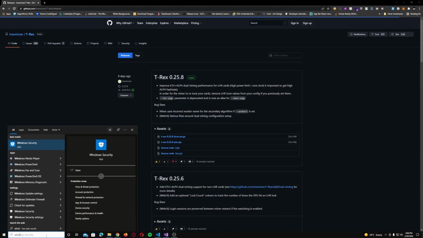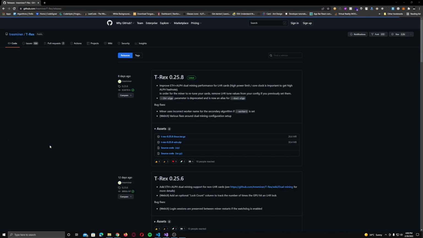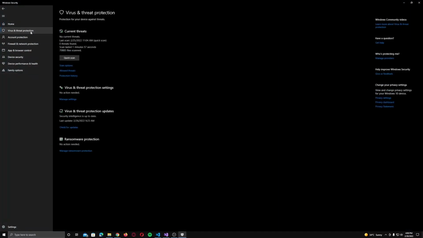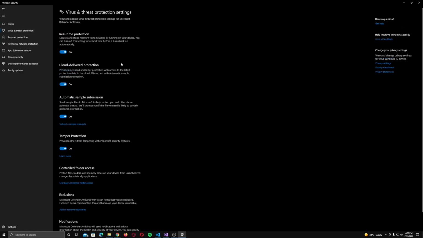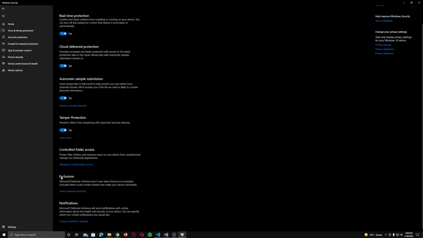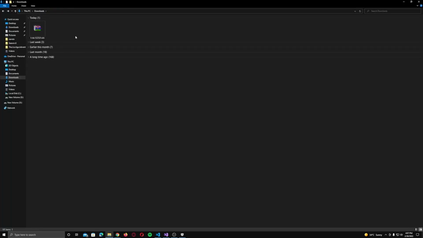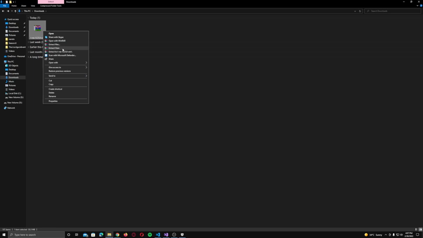Now go to Windows Security. In Windows Security, go to Virus and Threat Protection. Here go to Manage Settings. Then, under Exclusions, click on Add or remove exclusions. As you can see, I have already added the T-Rex folder, but I will show you how to do it. As you can see, I have downloaded the T-Rex miner, so you can just extract it.